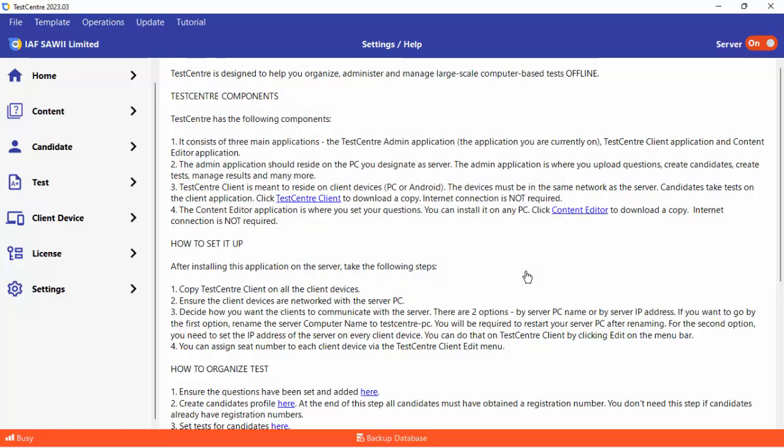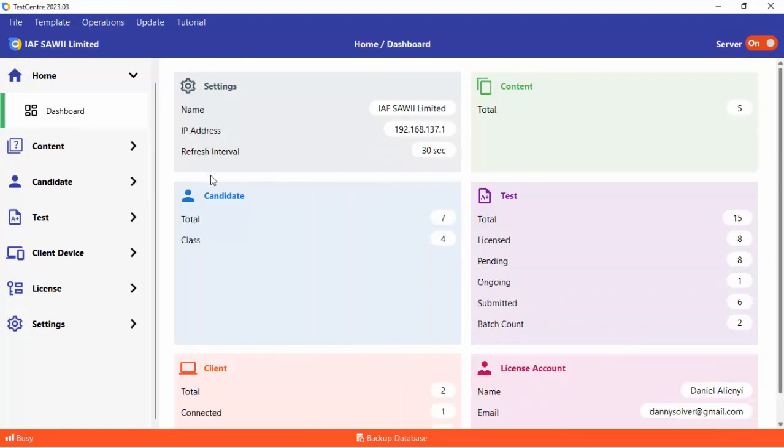So the backup is ongoing behind the scene. It doesn't prevent you from doing other things. You can navigate and do other things.